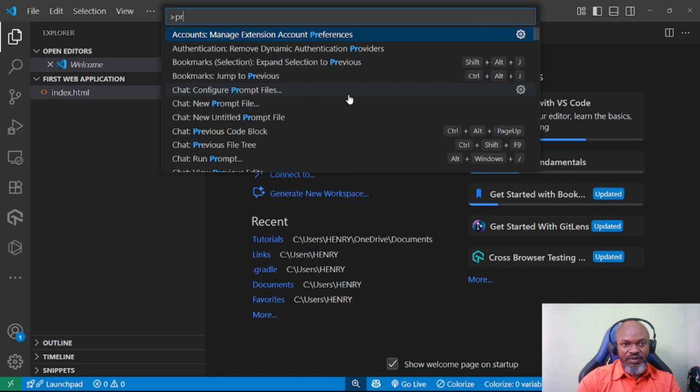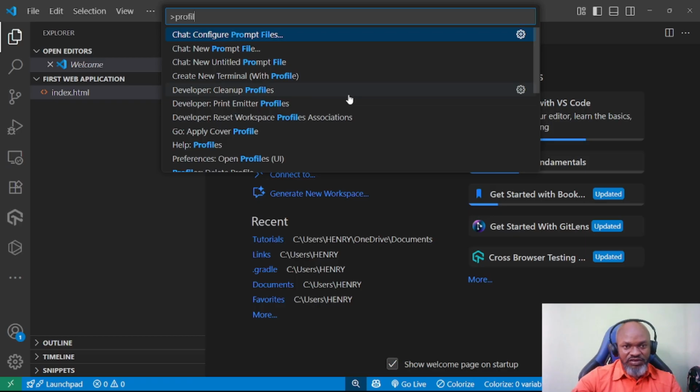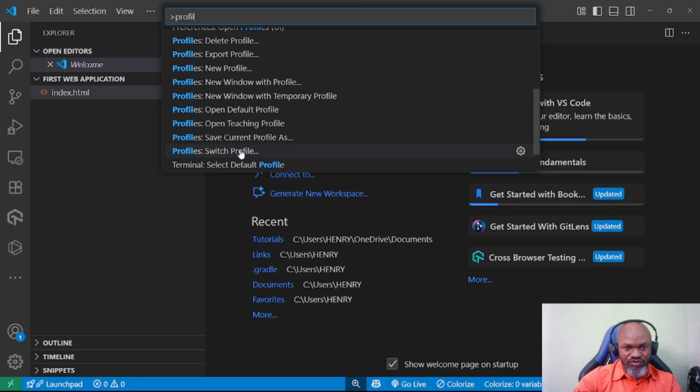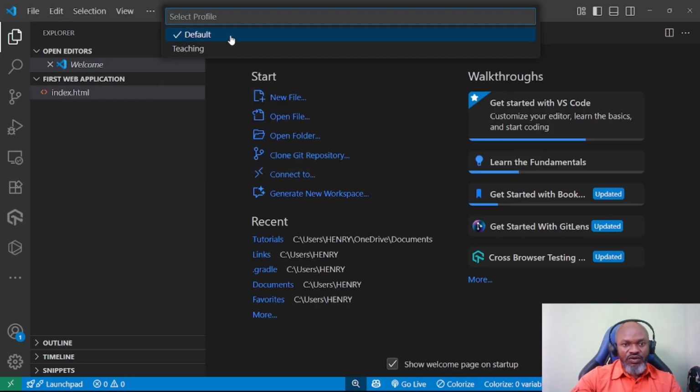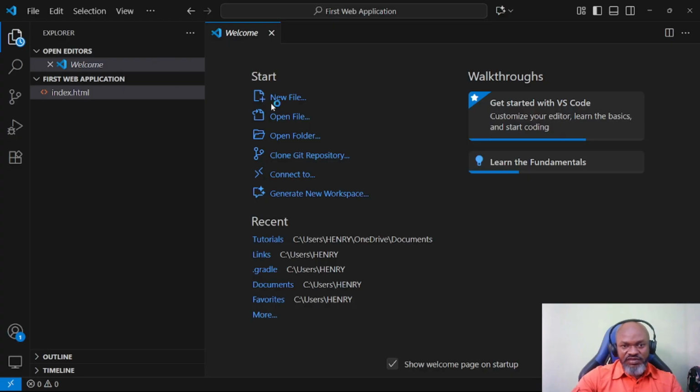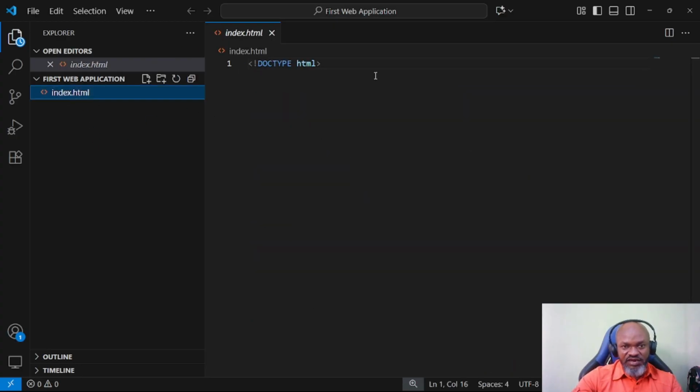Profile, switch profile. Okay, teaching. All right. So I've come back to this place and then I go again. This is the file. I click it again, and then this is just what we've typed. I didn't want that suggestion so that you can actually learn.